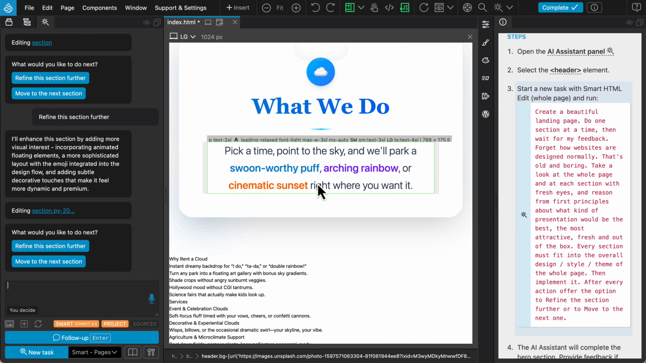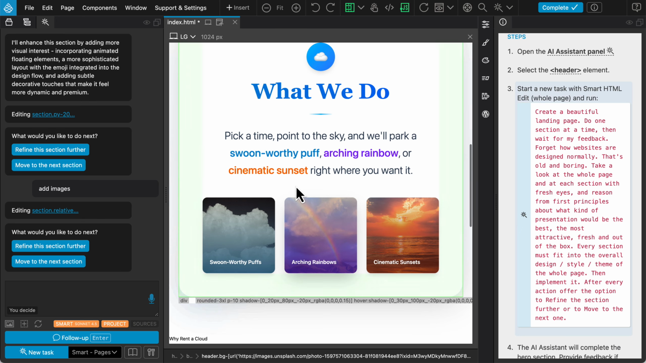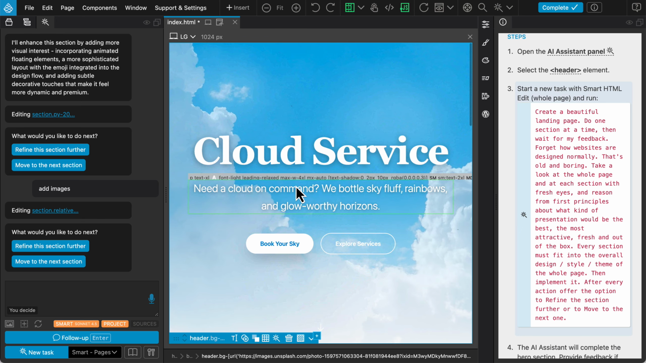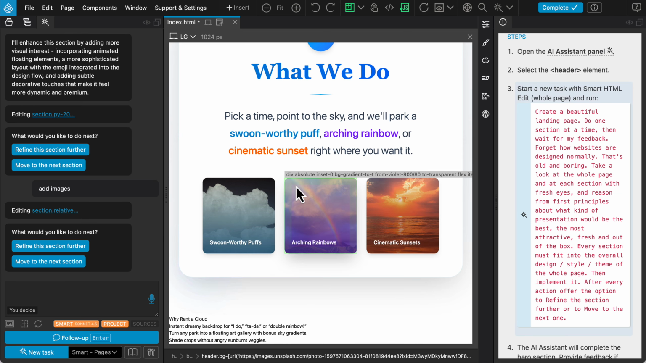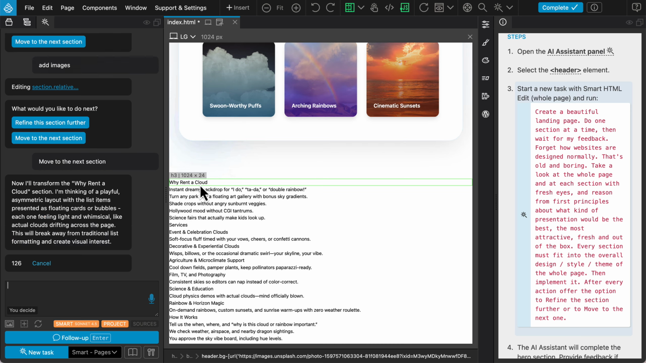However, since the text mentions puffs, rainbows, and sunsets, let's add some corresponding images. We'll simply type Add Images as a follow-up prompt. Excellent. The assistant has created 3 cards, each with a relevant image and title. Now we're ready to proceed to the next part of the page. We'll click Move to the next section, which is Why Rent a Cloud.